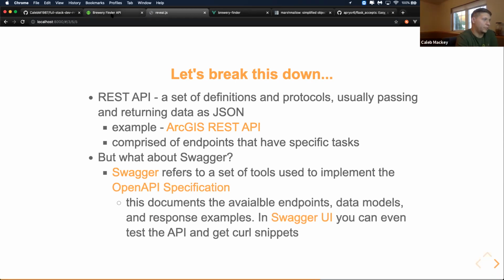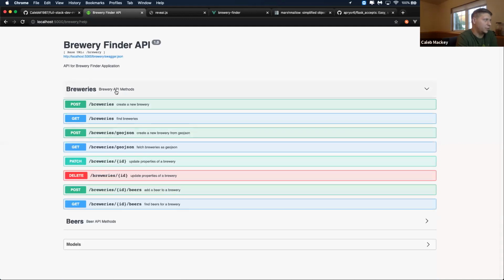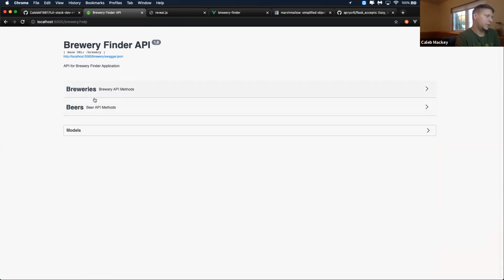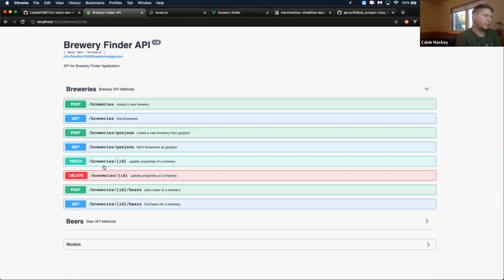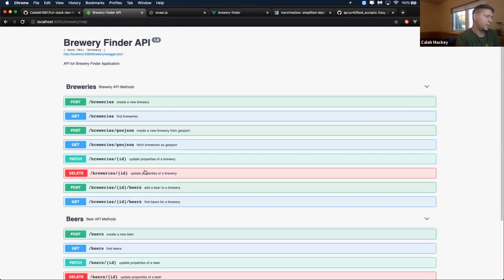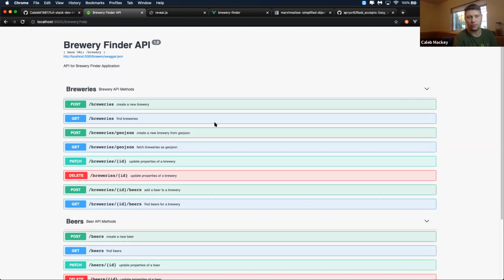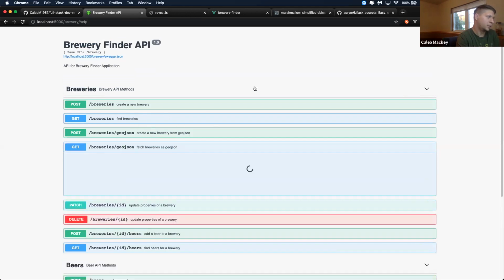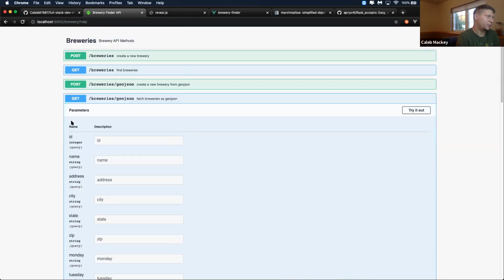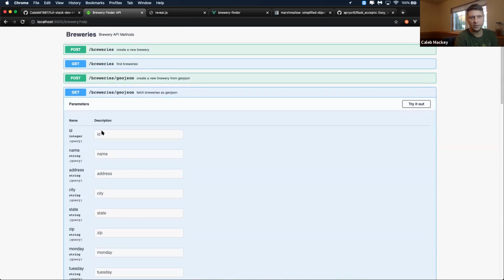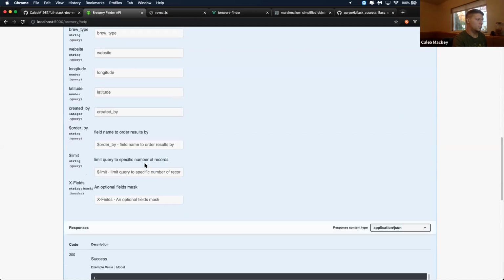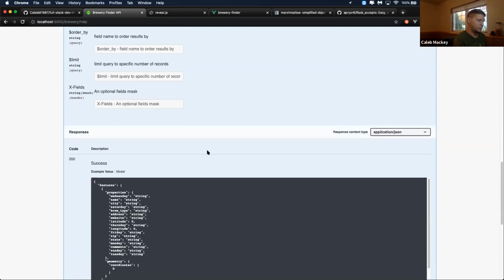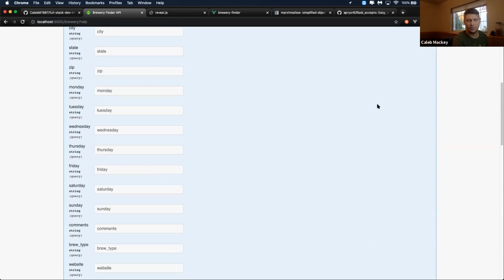So I will show what that looks like real quick. So this is our API that we created. So this is what's called Swagger UI. And basically you can have different namespaces, and then you can actually define the endpoints associated with each namespace. So for example, if you want to get breweries as GeoJSON, we have an endpoint for that right here. And then the cool thing is it shows you all the query parameters you can pass in. And then it also will let you run the code live and shows you like what you get back from it, what the expected response is.